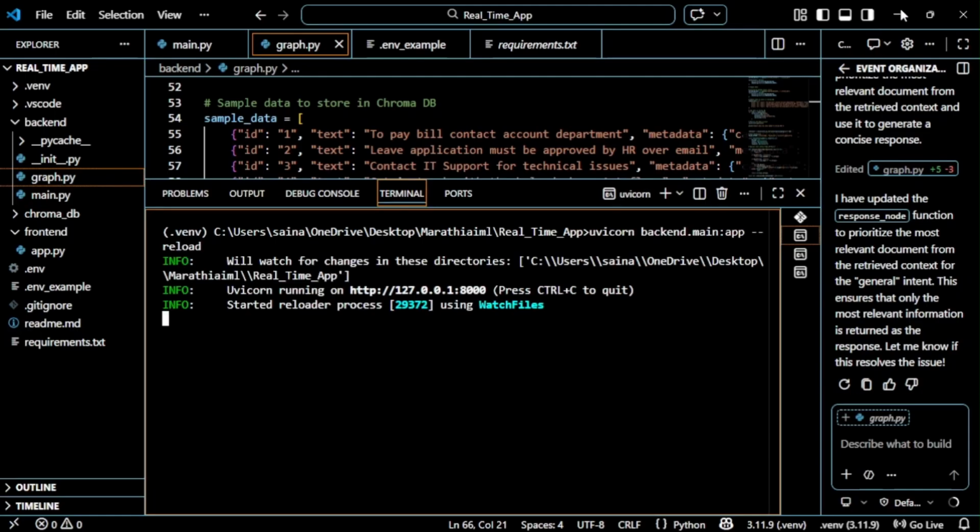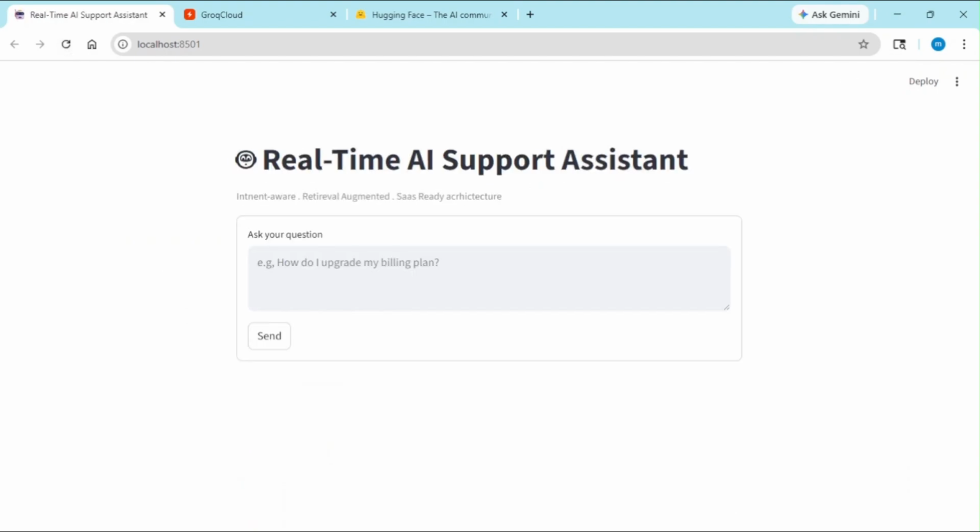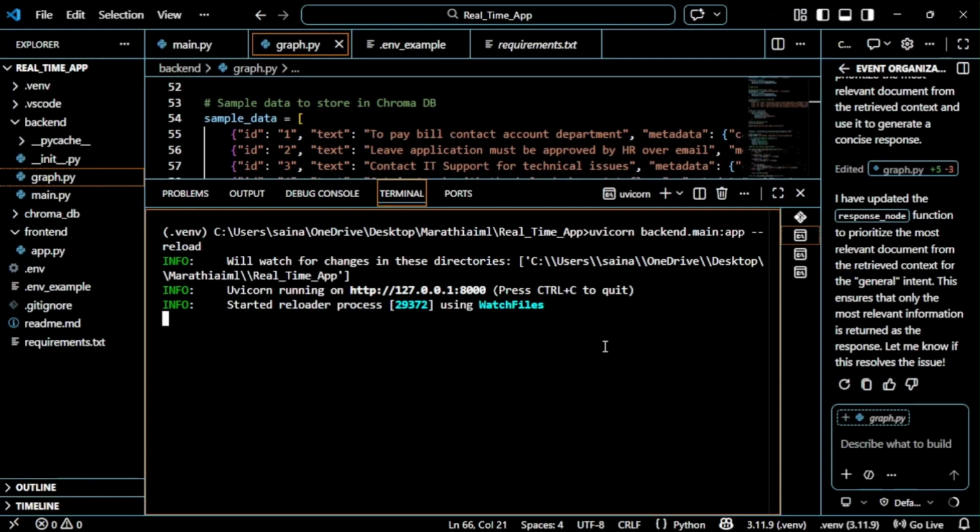Run this again, refresh the front end as well, and type the question. So how do I pay phone bill? Okay, so I just wanted to showcase how the backend progresses so that you will understand how the processes happen and what steps are executing, because this logger information is not available on the front end, it is available on the backend only.